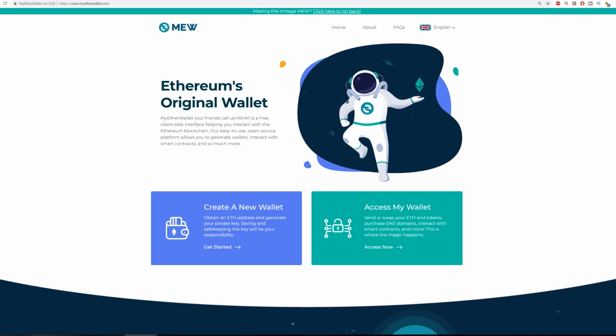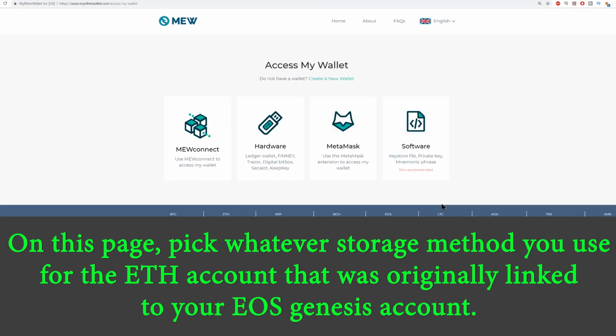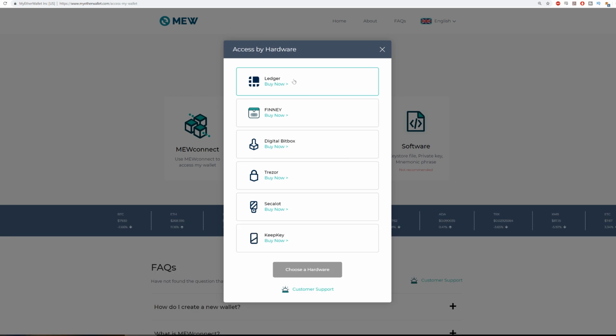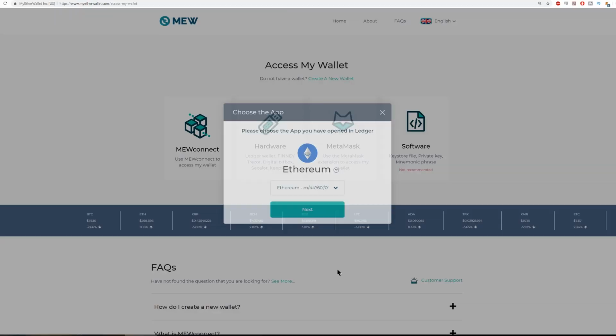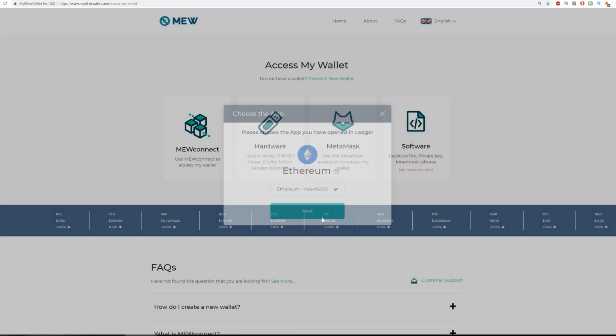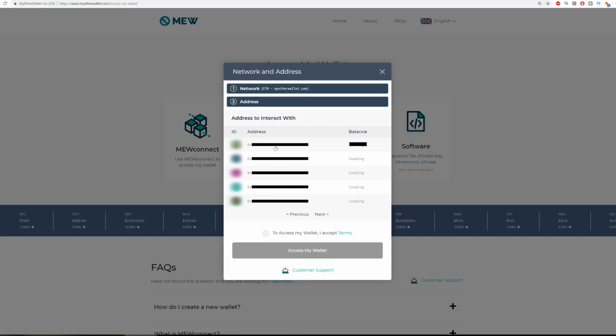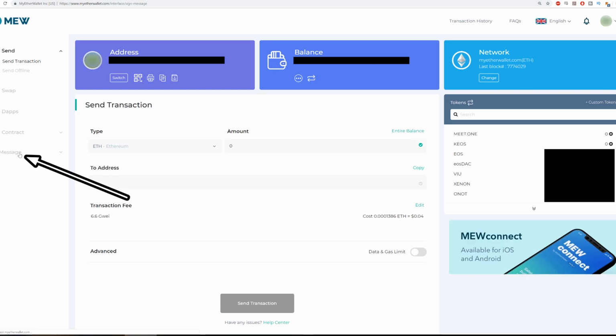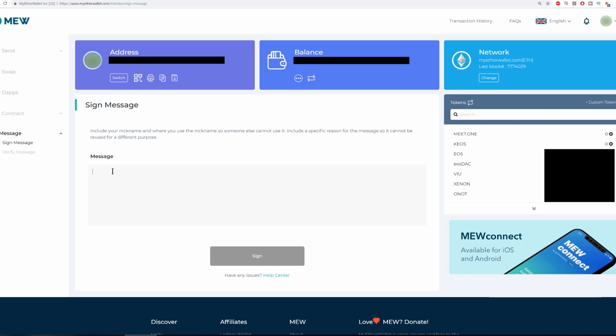Now go back to myetherwallet.com, click Access My Wallet, and click on, for my case, Hardware Wallet. Click on Ledger, and click Choose a Hardware button at the bottom. Click Next. Now select your Ethereum address that was linked to your Genesis account, and you saw this Ethereum address earlier. Click Access My Wallet. Now click Sign Message. Sorry, it's off the screen there, guys. And paste the message that you want to sign.